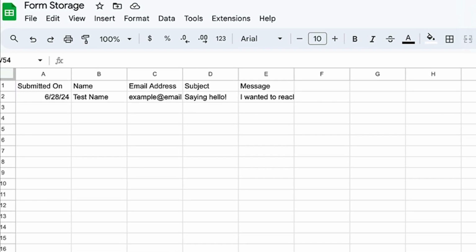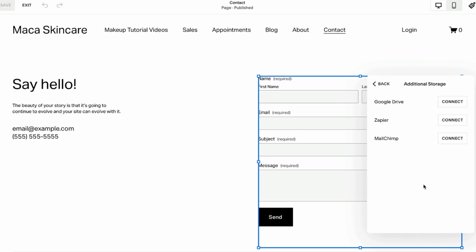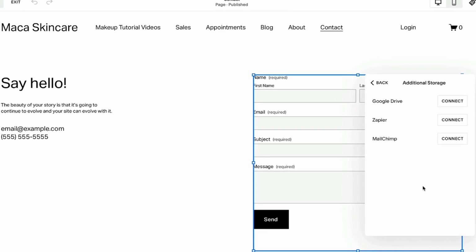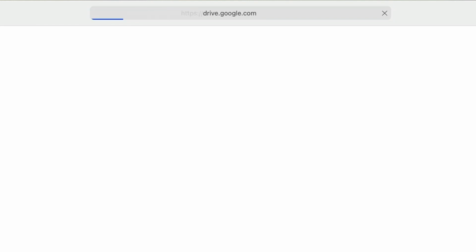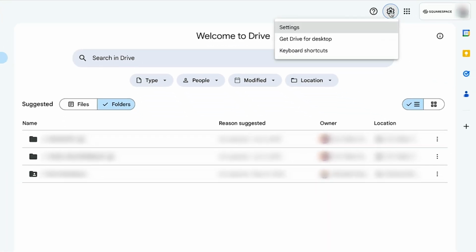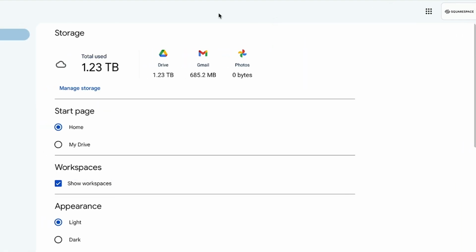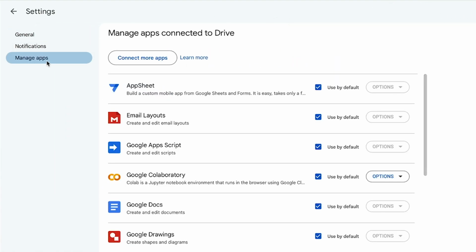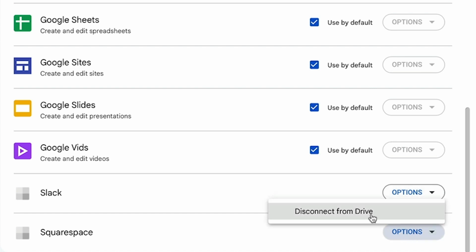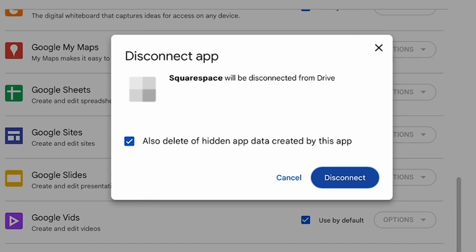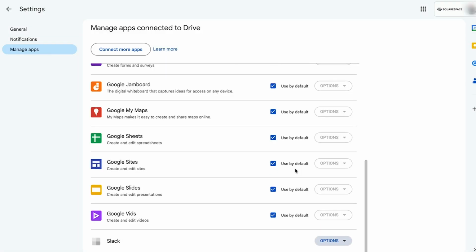In this video, we're going to cover the required steps to reconnect your Google Drive account to your Squarespace form and newsletter block storage. To get started, log into your Google Drive account at drive.google.com and open up your account settings. Next, select Manage Apps, scroll down to Squarespace, and select Options, then Disconnect from Drive. This will disconnect Google Drive from all Squarespace form and newsletter blocks connected to that Google Drive account.